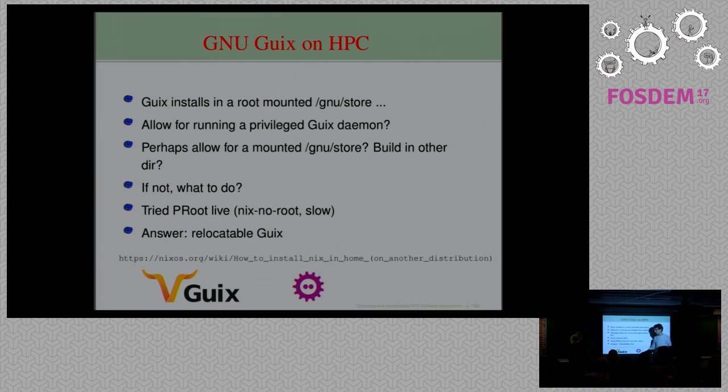All right, so taking off where Ludo left off. Yeah, Guix basically installs in a path called /gnu/store. And this is done for reasons of reproducibility. We want everything to be exactly the same in every environment. But on a typical HPC setup, and I'm using a supercomputer at Oak Ridge, we're not allowed to run a daemon with root privileges. So the build system running on Oak Ridge is out.